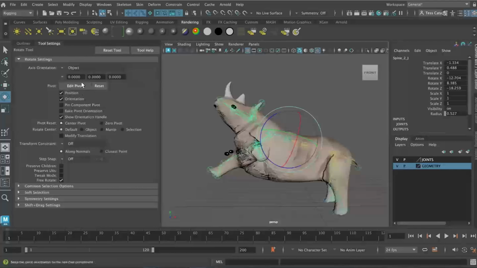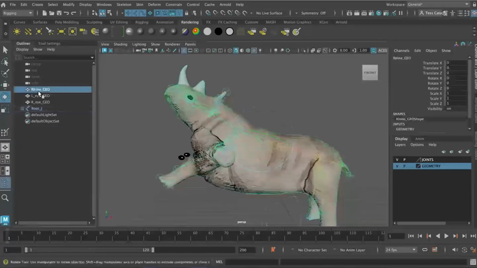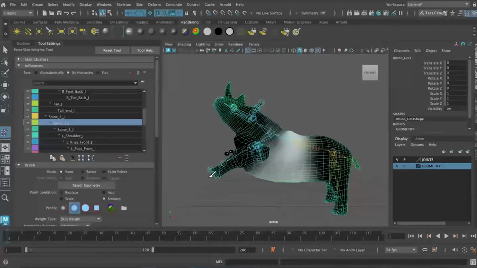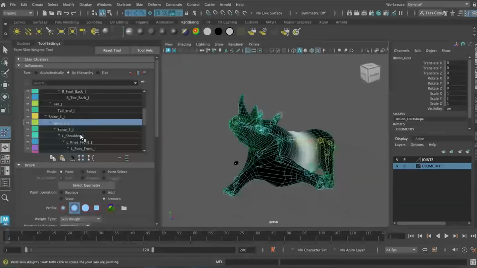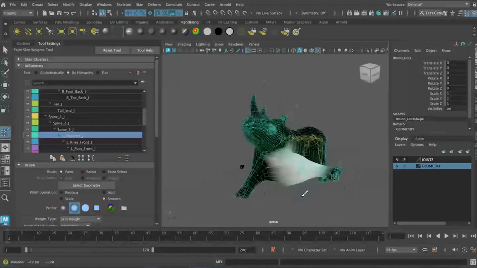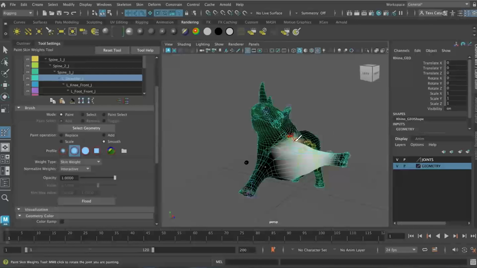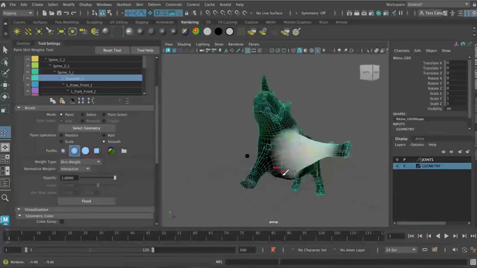So I'm going to click on my mesh and then my paint skin weights tool, and then go here. And then maybe I'm going to start with the left shoulder. That left shoulder needs some work. So let's see what we're going to do. First, let's try to smooth this out.